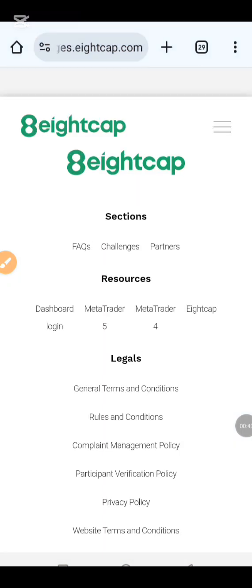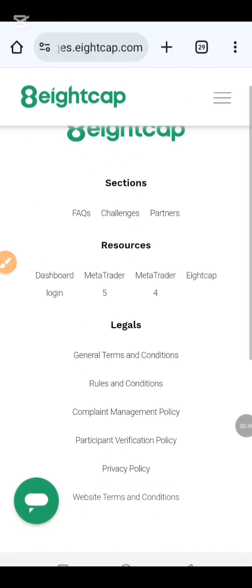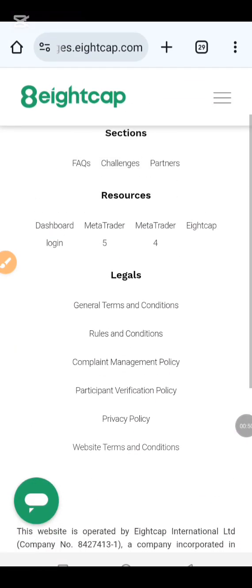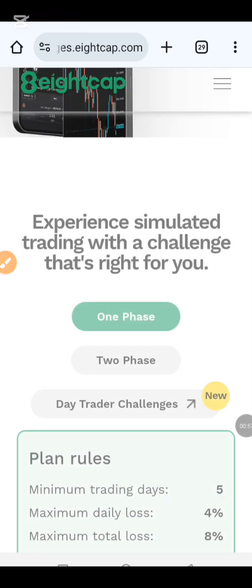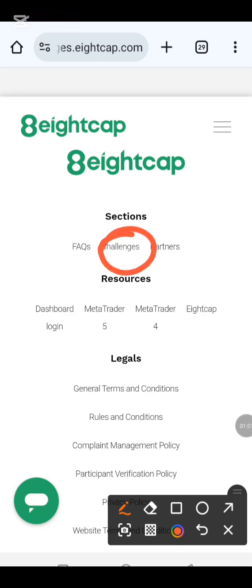Now you're going to wait for it to load. Once it loads, I have logged in my account already, but if you have not logged in, all you need to do is click on challenges right here. This is where you're going to click on these challenges.